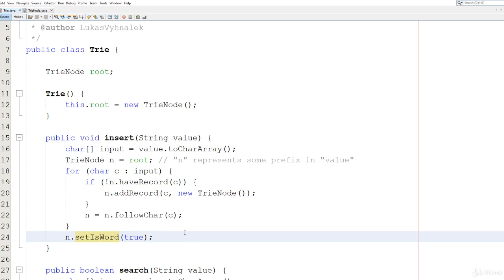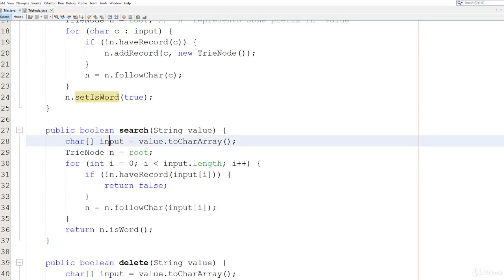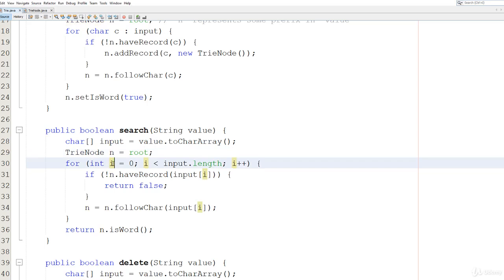So you can see we use a lot of methods defined in the node class. Let's look at search. Once again, we split the input into characters and set the n variable to root because we start at the root. And here is this cycle that does exactly the same as the cycle in the insert method. Only this time I wrote it differently.